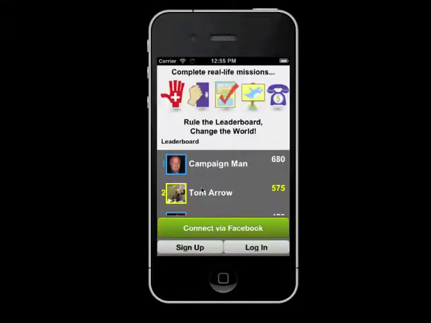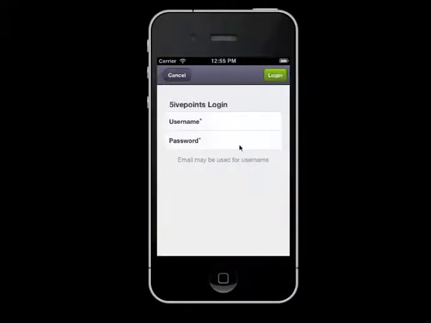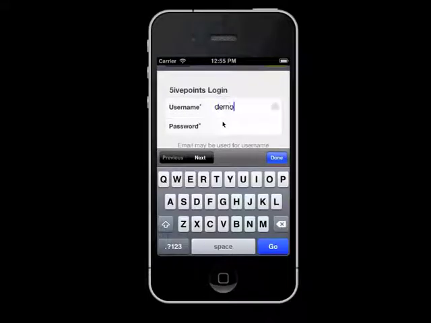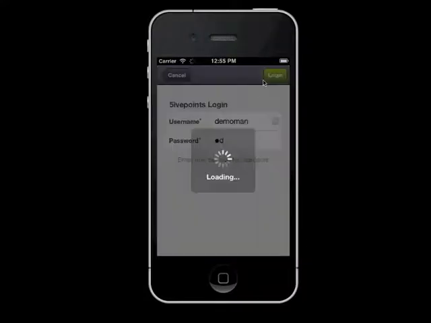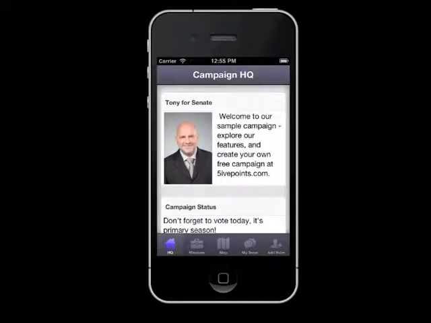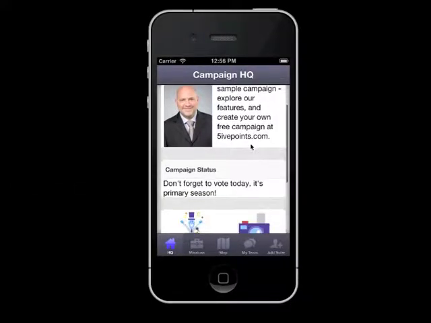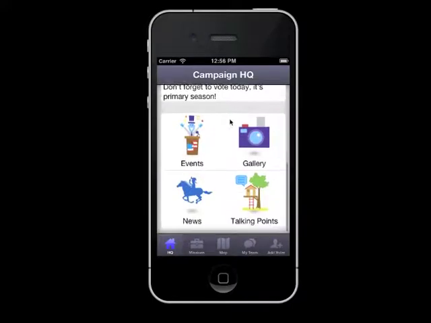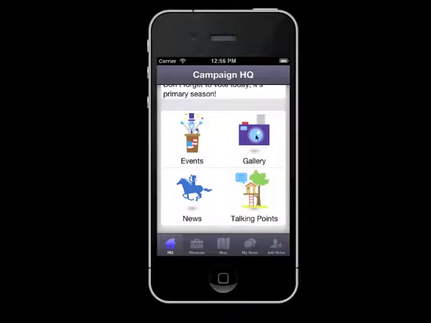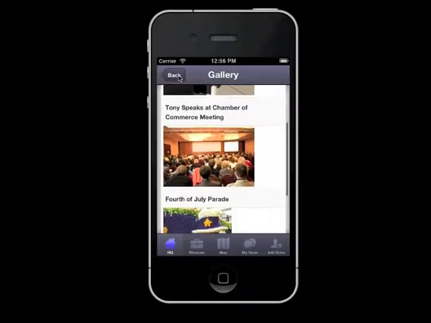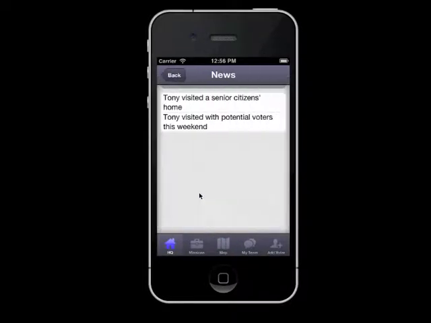So we're going to go ahead and open up the app here and log in with a previously created account. Now once you log in, you'll see the campaign headquarters. The campaign HQ is where you can find out general information about the campaign and the candidate. And you'll see information about any upcoming events or photos or videos of the candidate, and also any news releases or press releases that the candidate has.